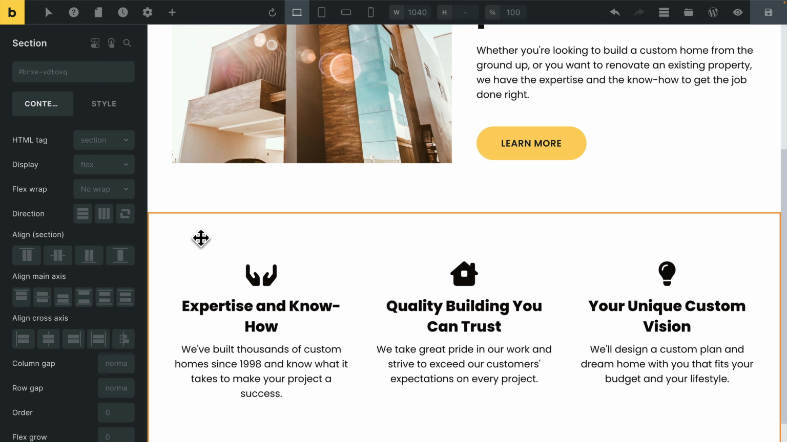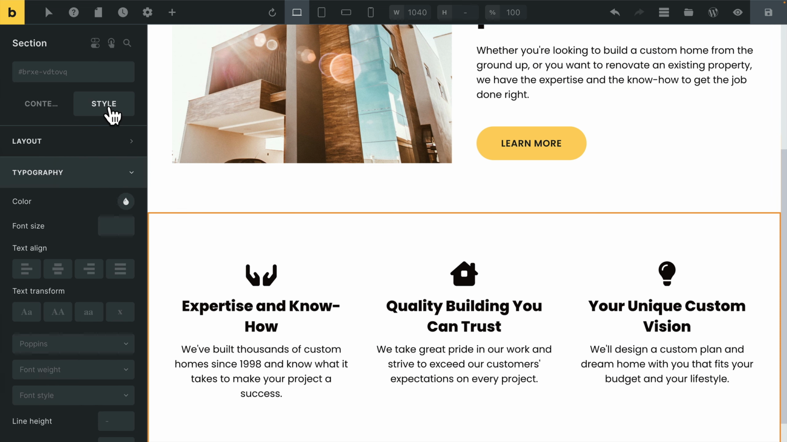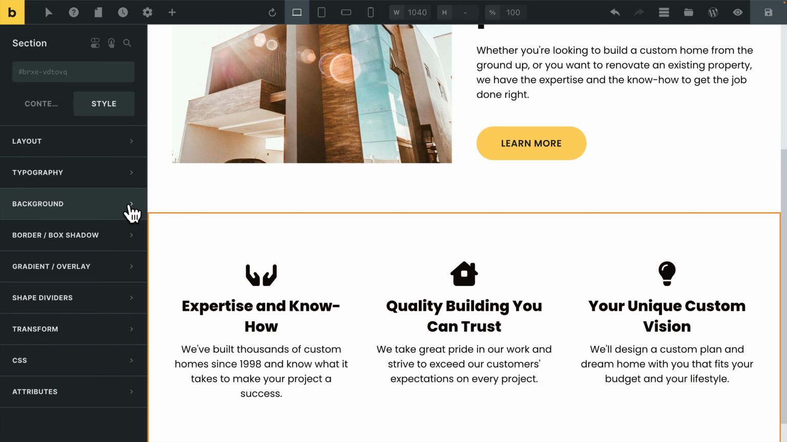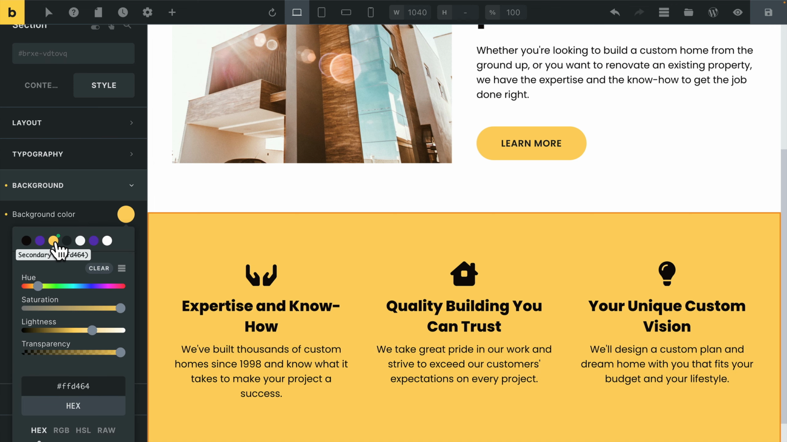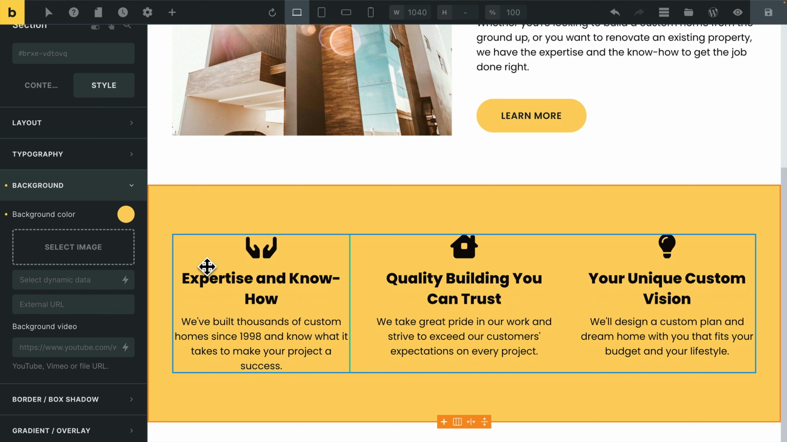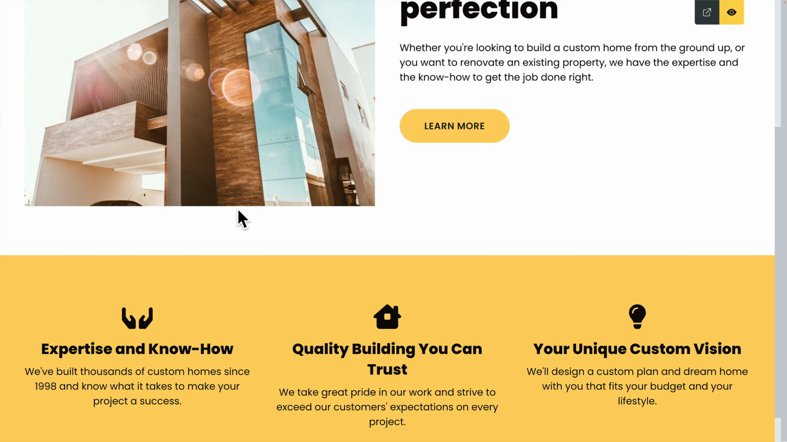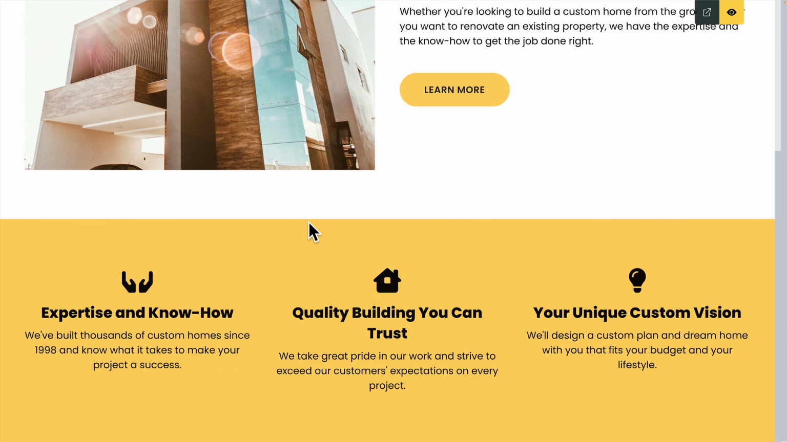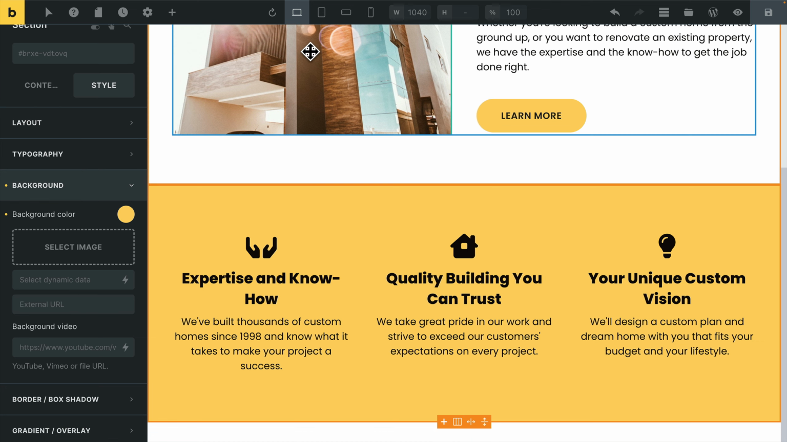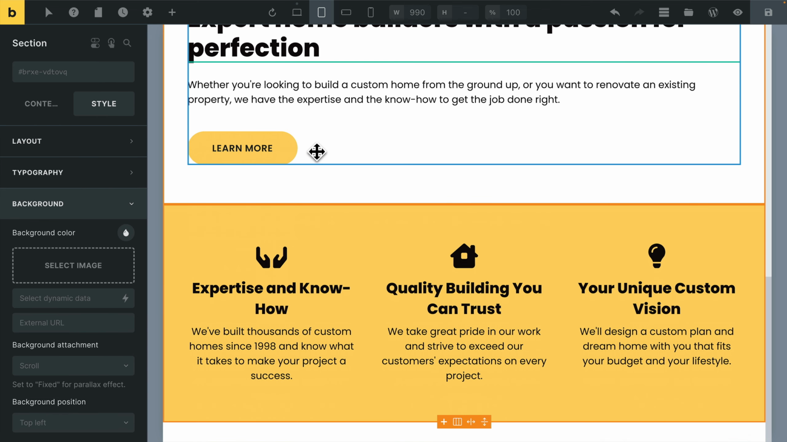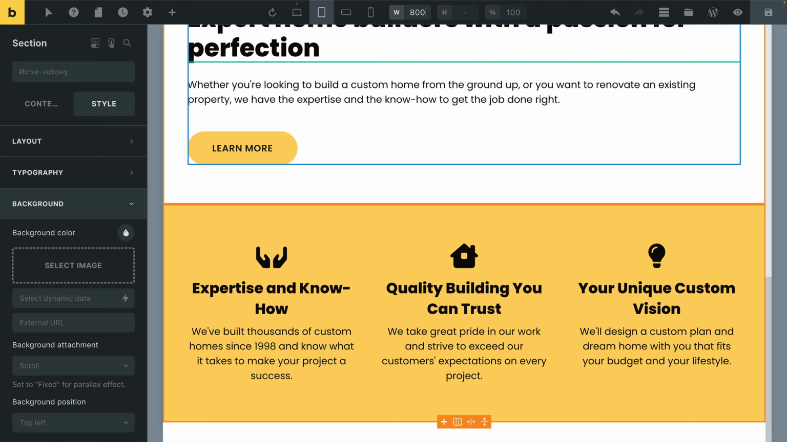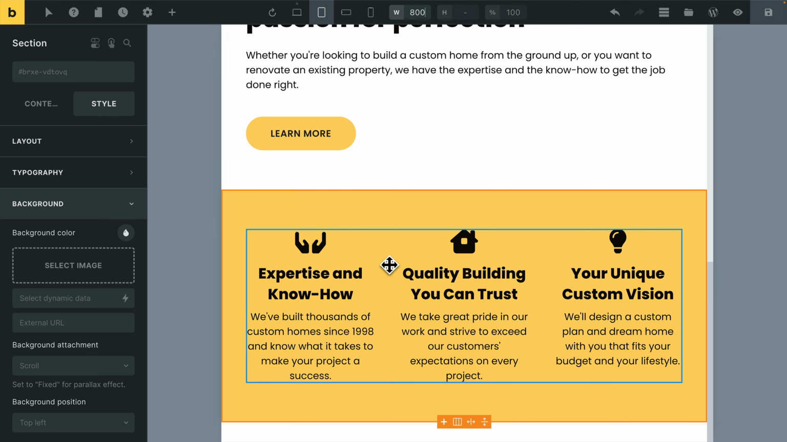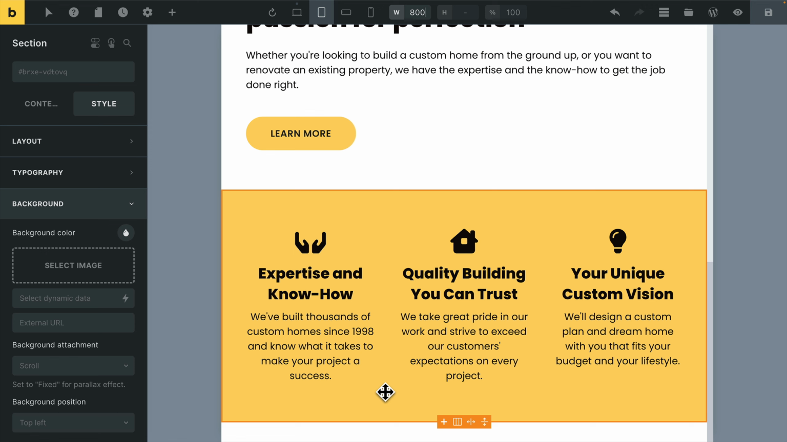So I'll select the section into Style and Background. Set the background color to our secondary yellow color. Okay, let's preview. See this on a wider page. Looks good. Quick check on tablet. Looks good too. I'll also set this to 800 pixel width just to see what it looks like on a smaller tablet screen. Yep, that's fine.